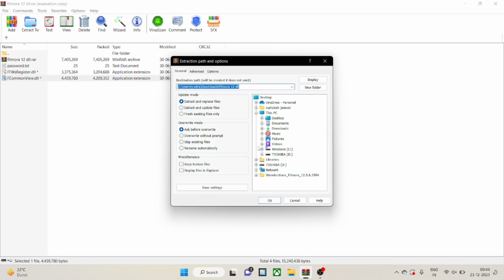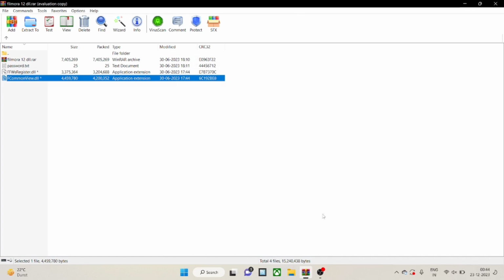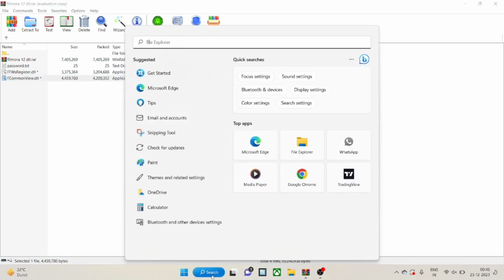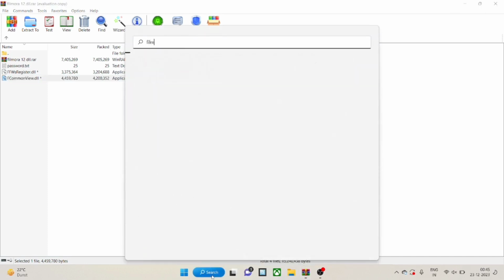So I will just copy my file, okay, and I will paste it in a specific location. So you just copy my steps and you will also do the same thing on your PC. So after unzipping or extracting the file to your PC, you have to copy that file from the location. Okay, after copying that file, you have to paste it in a specific location, and I am gonna show you what is the location where you have to put that file.